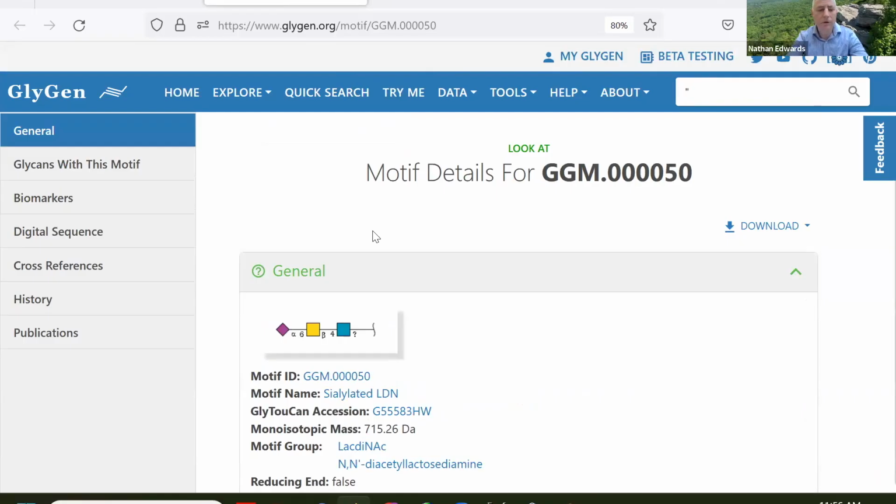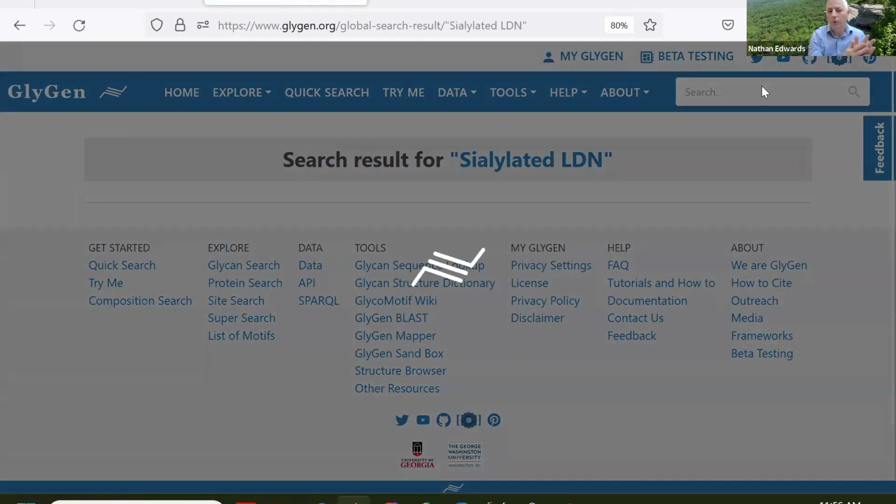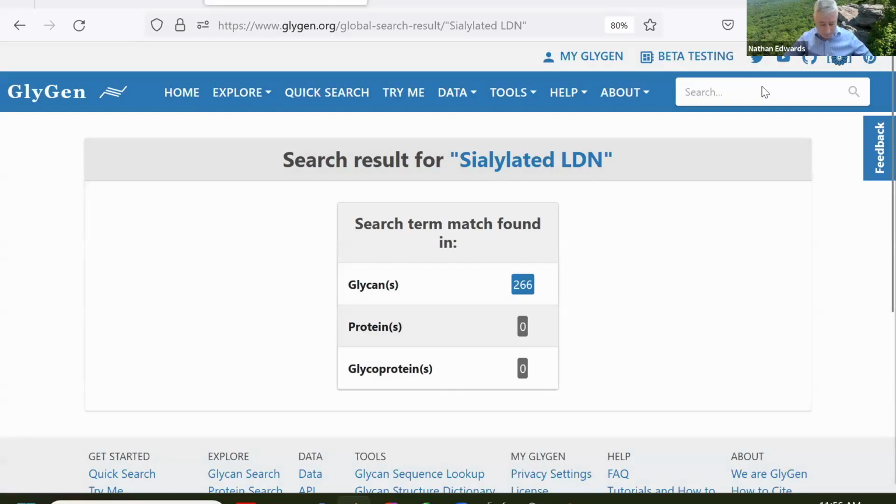All of these motif alignments are available as search terms for our global search. And what you'll notice is we'll end up with 266 different structures matched in the Glycan set.